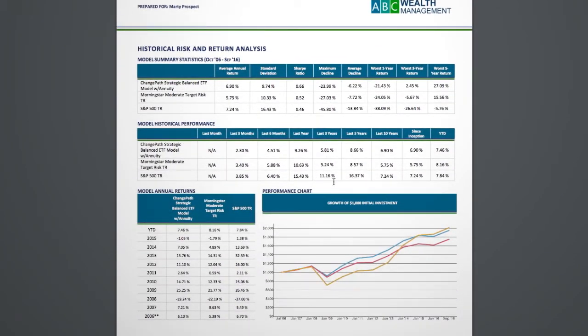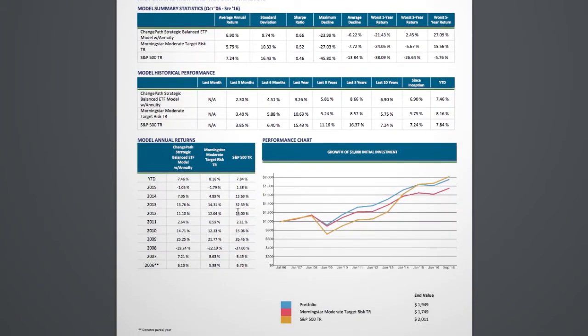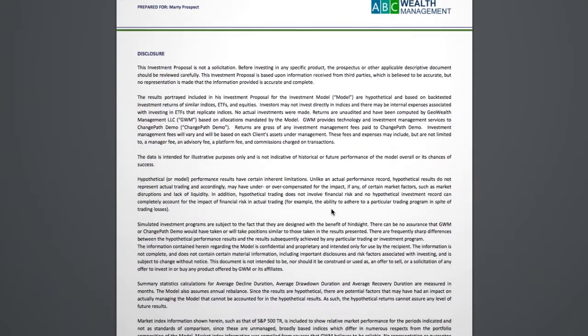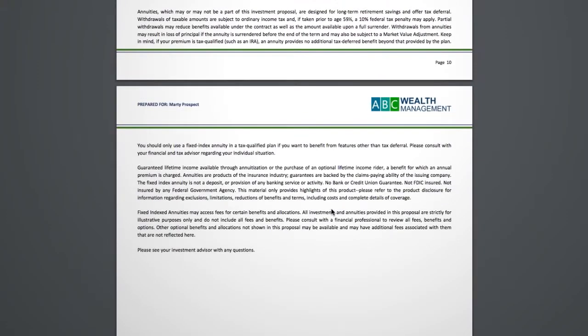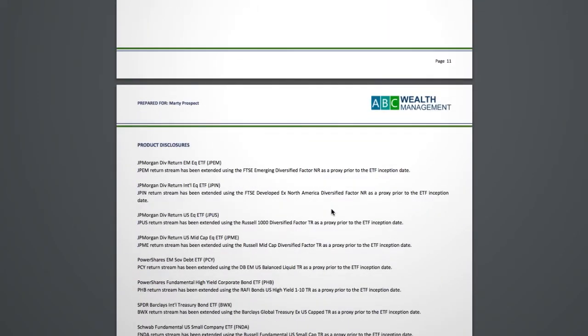In this section, we look at the historical risk and return analysis of the ChangePath portfolios versus a Morningstar target benchmark and also the S&P 500. We look at these on a year-by-year basis and also using the growth of $1,000 over time. This section is followed by disclosures on the products that we've used, how we've built our portfolios, and of course disclosures with any insurance products that may be used in conjunction with this allocation.